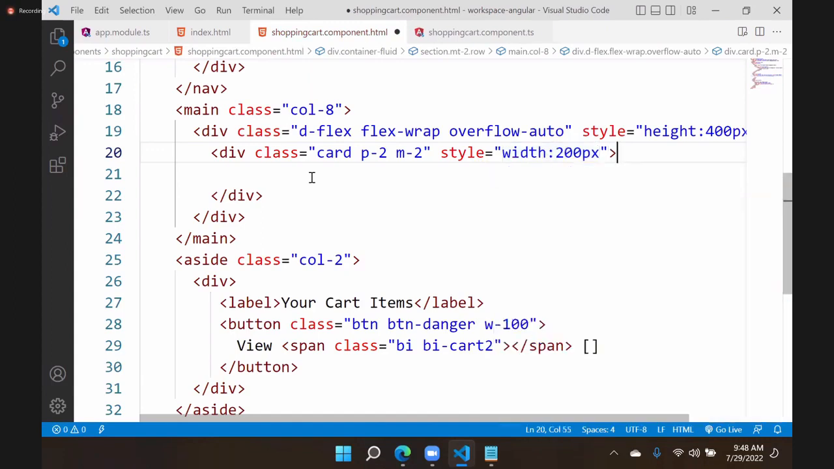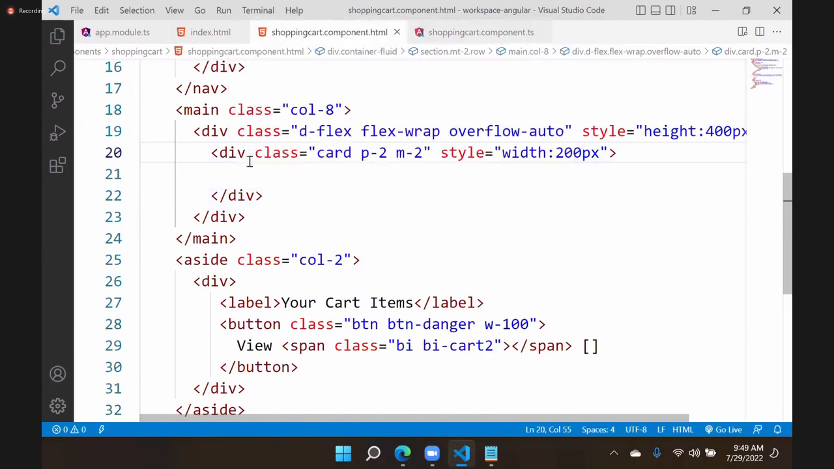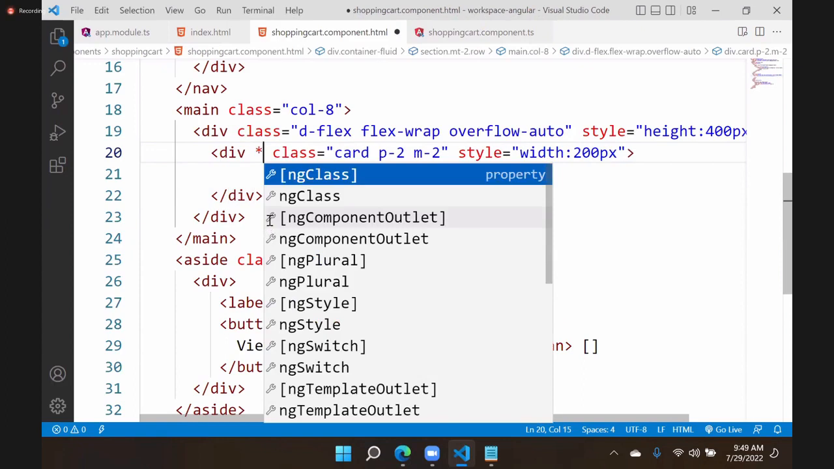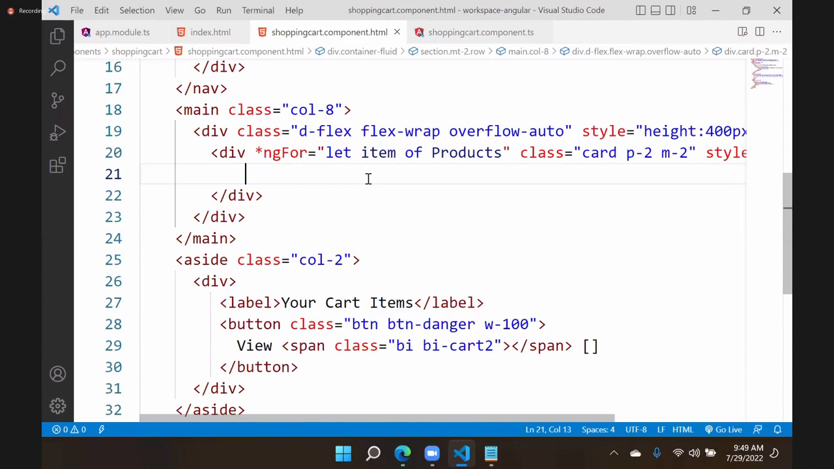This card must repeat for every product. So we have to use ngFor let item of collection. What is the collection? Item of products. Now every product has a lot of details. I will display those details.